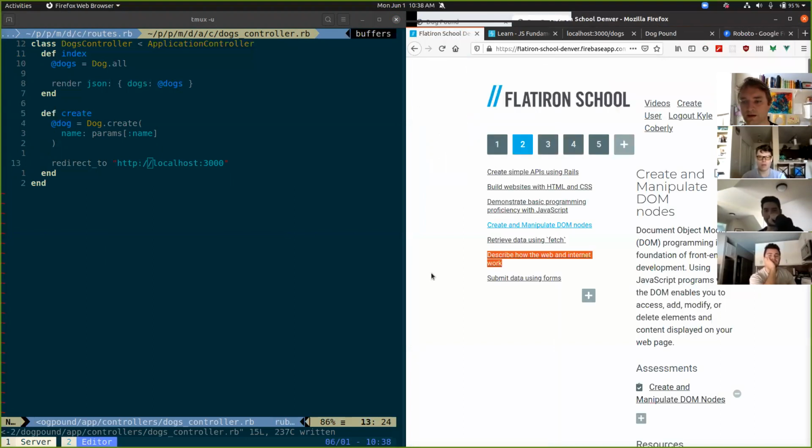We submitted data using forms. If you can do all of those things, you can pass the code challenge next week, and you have been successful in Mod 2. So again, you shouldn't know how to do any of this stuff right now. You should know how to do it in 2 weeks. But with that in mind, what questions do you have?